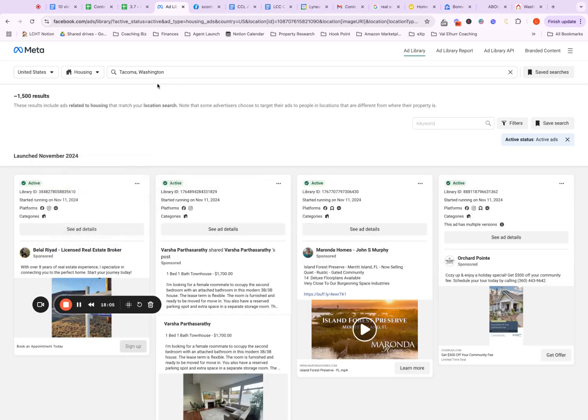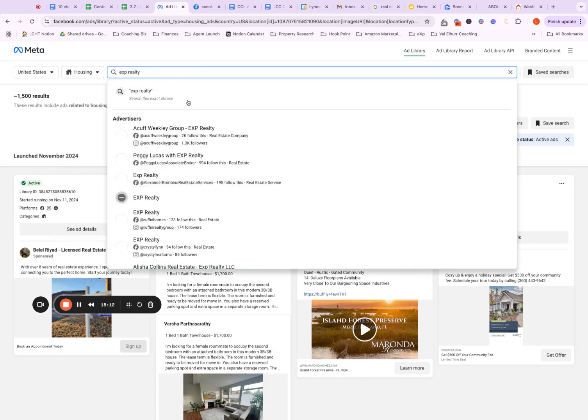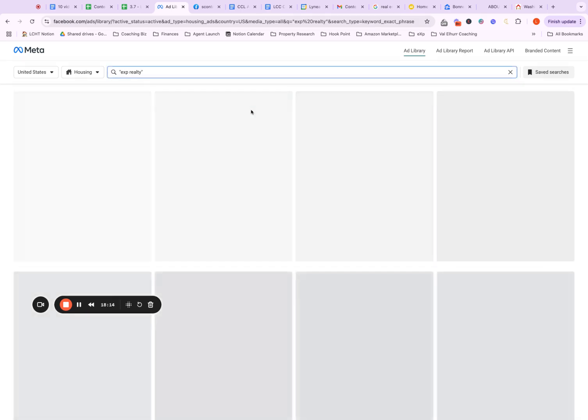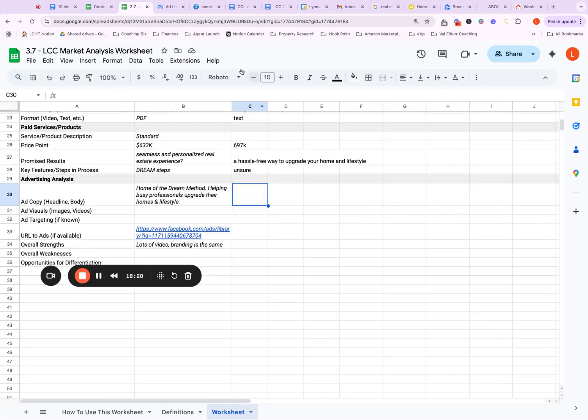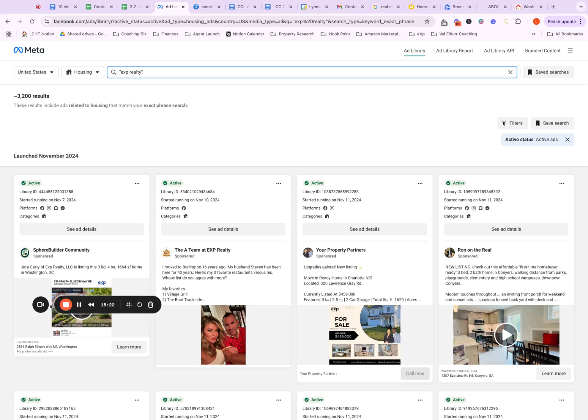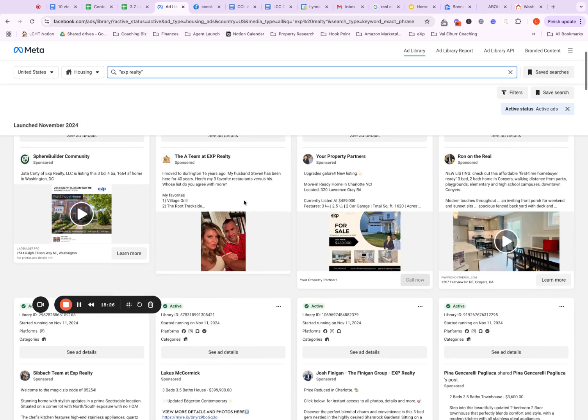You can actually type in the company. So let's just do eXp Realty. Okay, let's just type eXp Realty. And let's just pretend that eXp Realty is one of my competitors on my worksheet here. So I'm going to say, what kind of ads are they running? Okay, so we see the A team at eXp Realty. Here's the first one. So let's pretend this is one of our competitors.